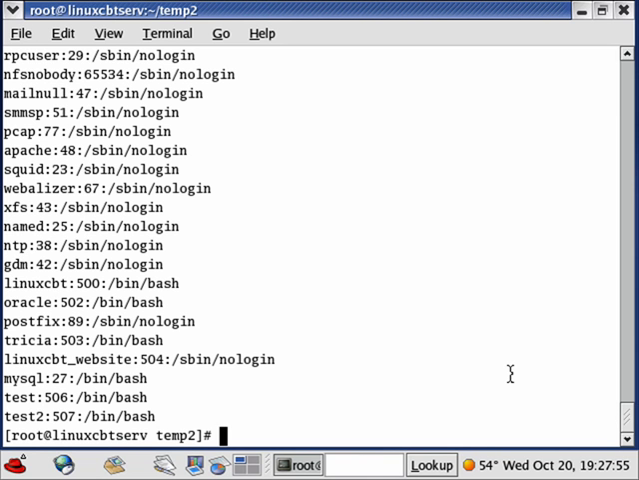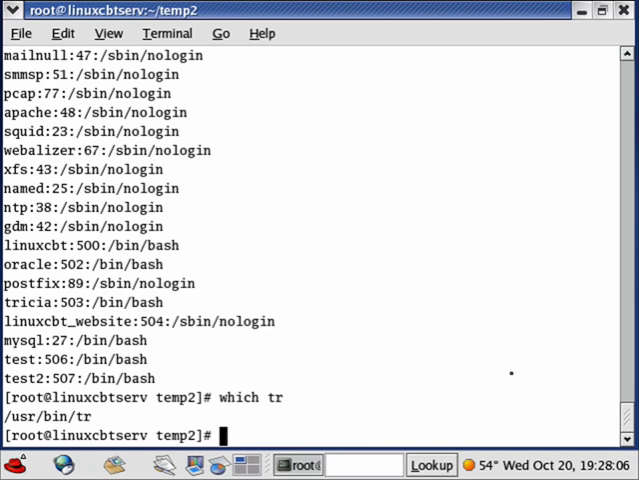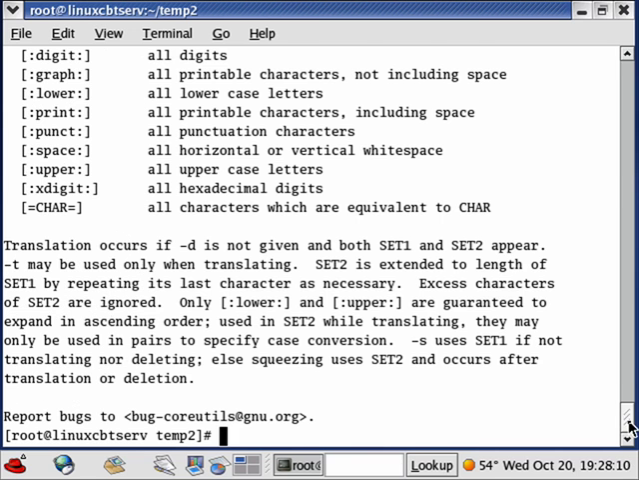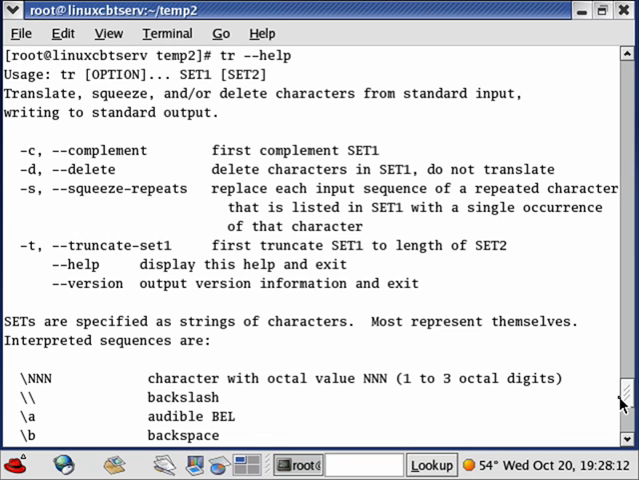Another useful command is the character translation command, the TR command. Very useful. It allows us to operate on characters. Let's show you some examples. First, do a which TR, and you see it's located in user bin. TR help returns the options that the character translator will accept. There aren't too many options, but it is very useful.